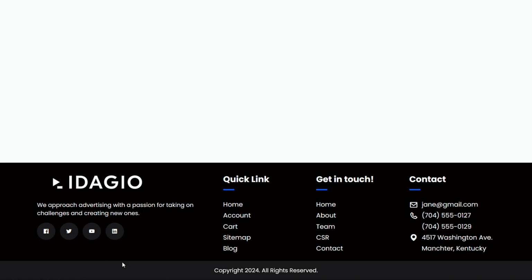With this responsive CSS styling, we've just wrapped up a tutorial on creating a responsive footer using HTML and CSS.